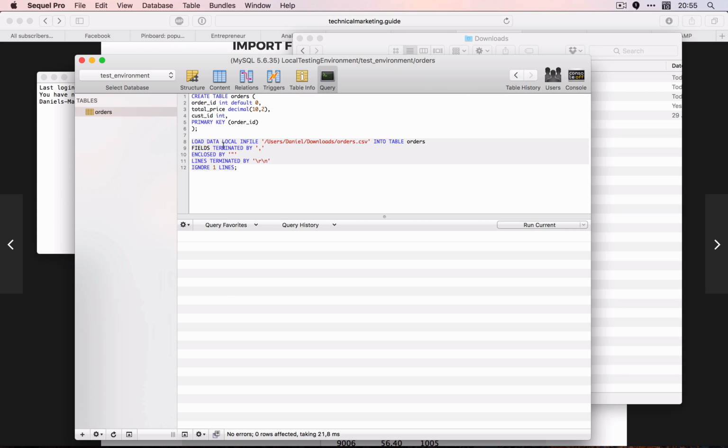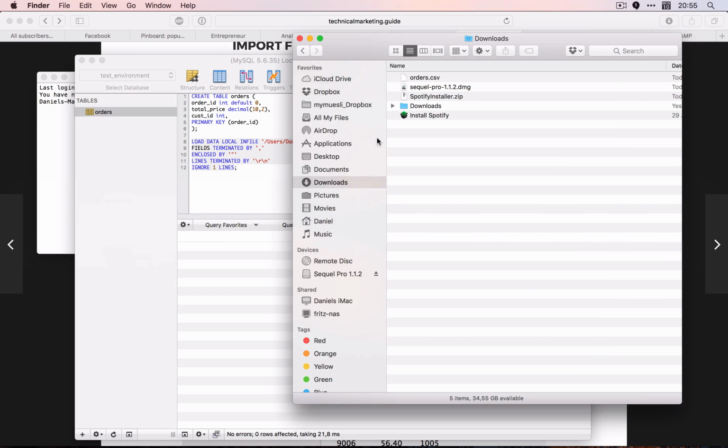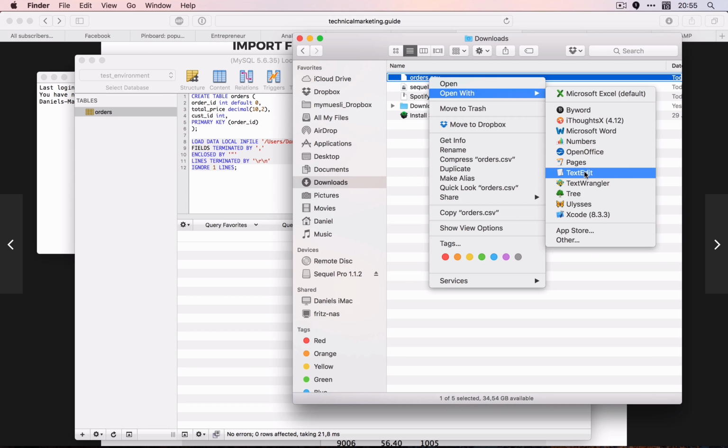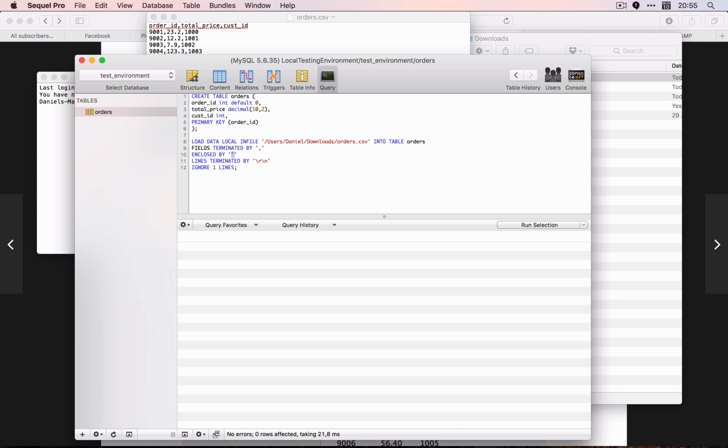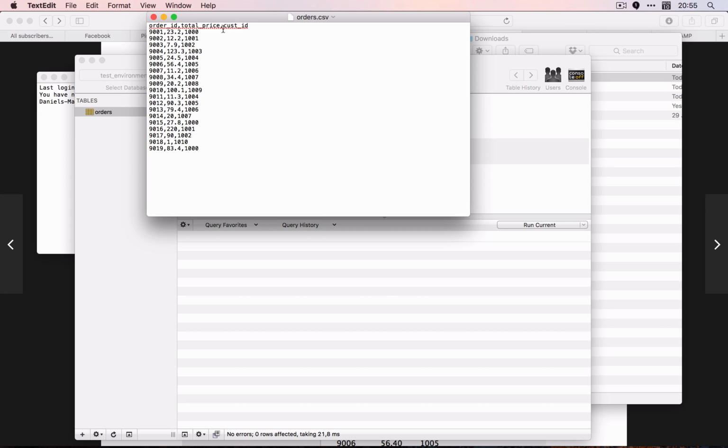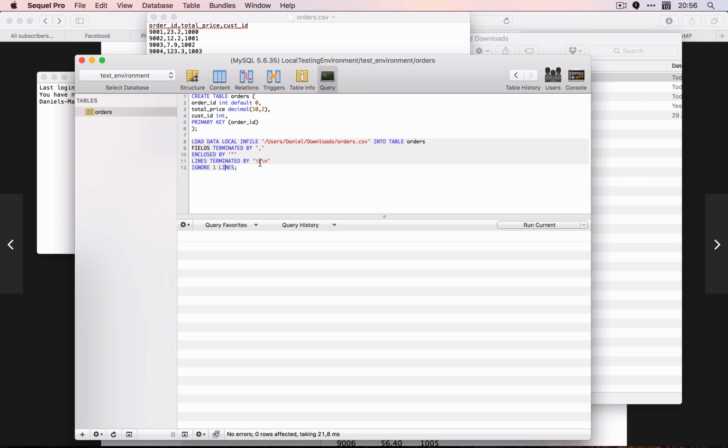Here we specified a few things. First of all, what the values are separated by. To quickly check how the file is set up, just open this with a text editor like TextEdit. So you see the values are comma separated. So this is fine. The enclosed by, sometimes if you have text in the database, then this will be a standard thing to have, and this is the information of the line termination. And we're telling the command that the first line shouldn't be imported, as these are the column names.